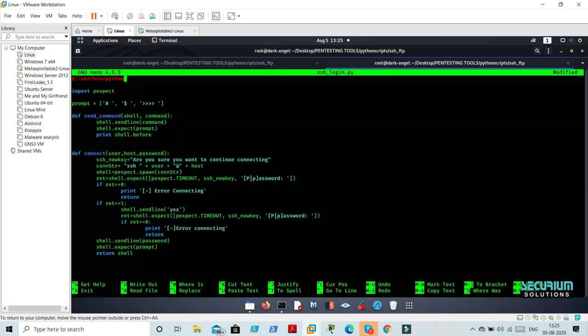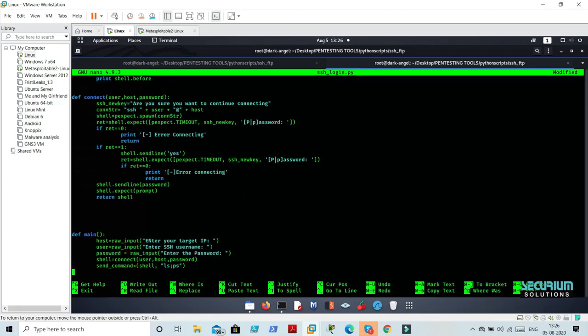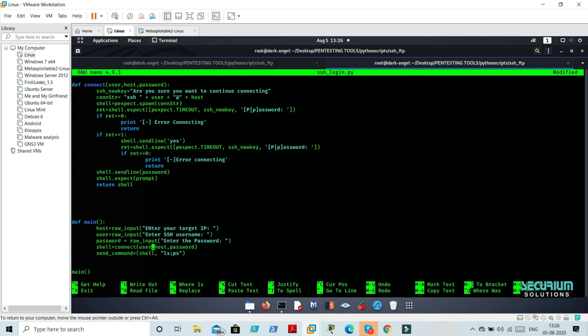And let me revise the code we wrote. First we have our shebang line, and we import the library pexpect for the interaction and connectivity between two machines, to return everything that we need, the prompting of shells and the expected results. Okay, then let's go to our main function. In the main function, it will ask for the IP address, the username, and the password, and it has connection functionality and command function.